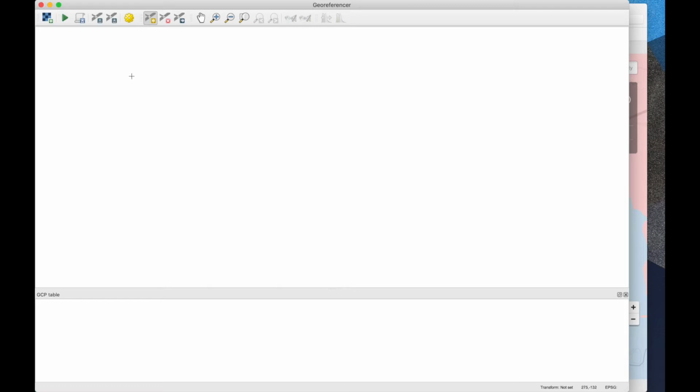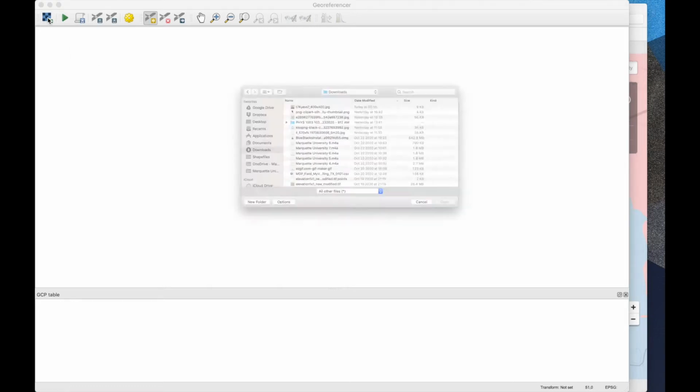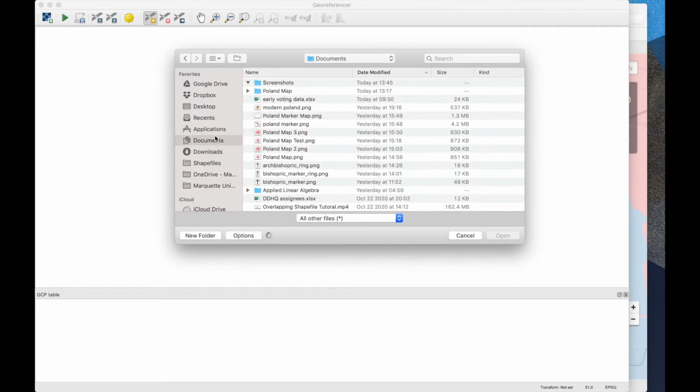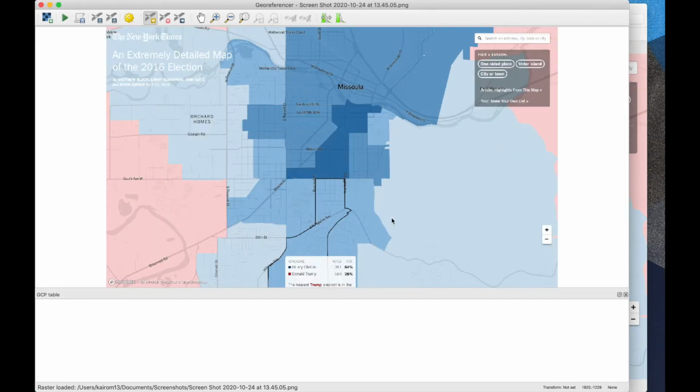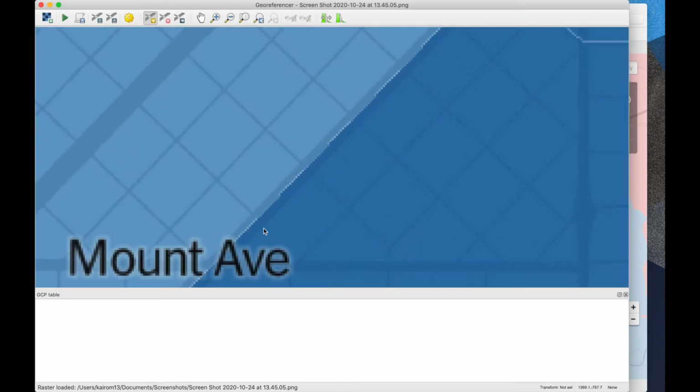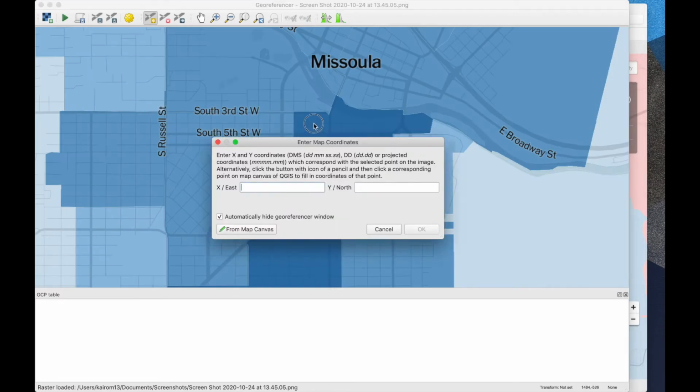We click on this top left button, which brings up our directory. I have it in screenshots. There we go, it brought up the map. This is the map that we're going to outline, and we're going to follow where the shading is.